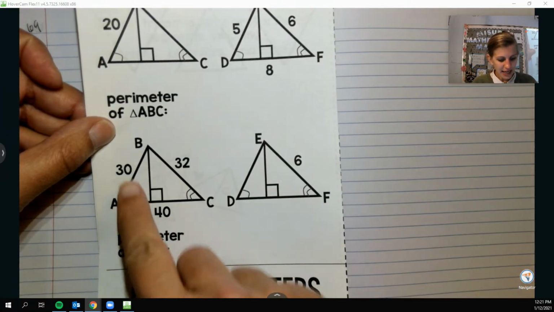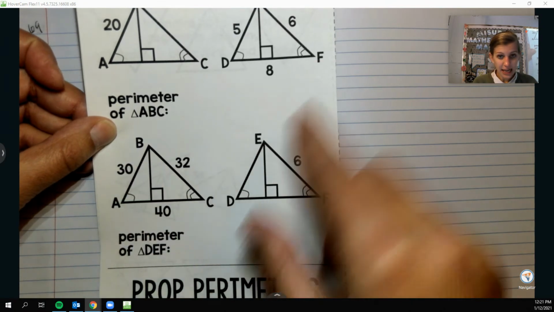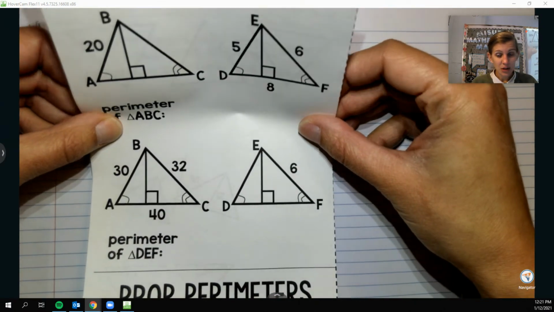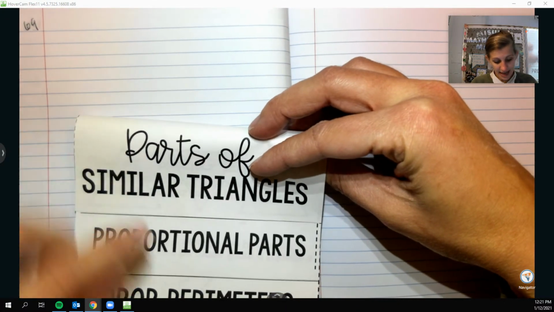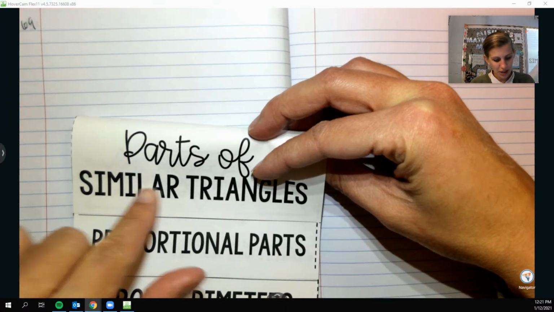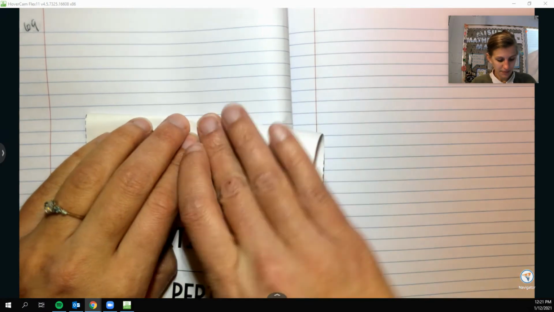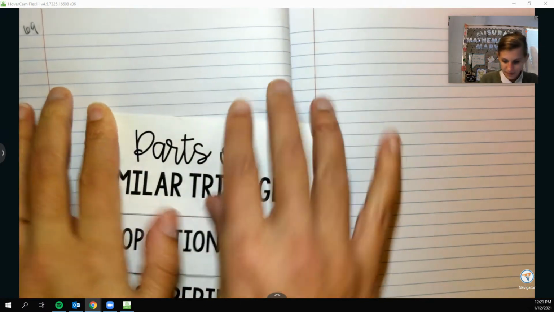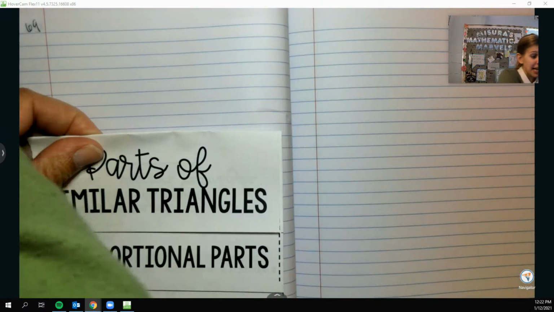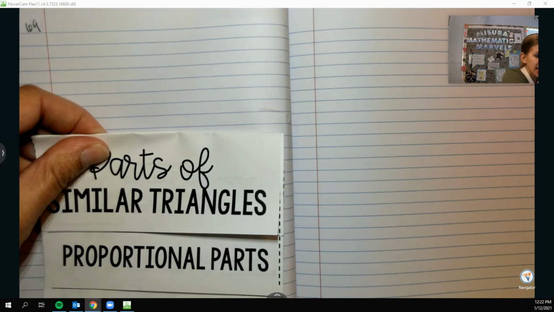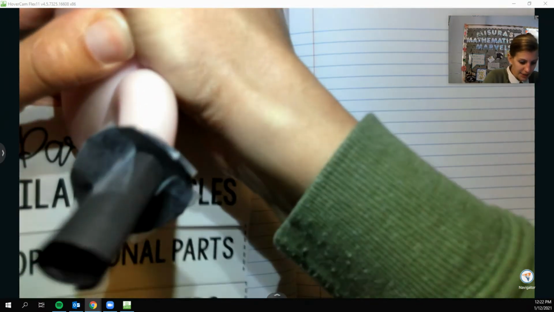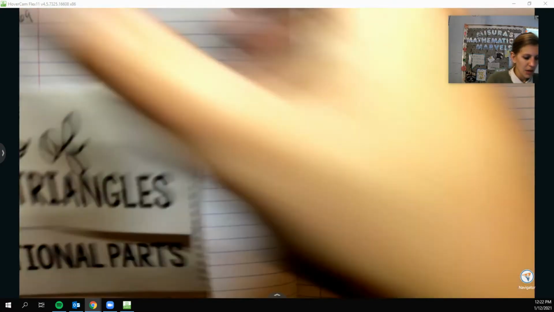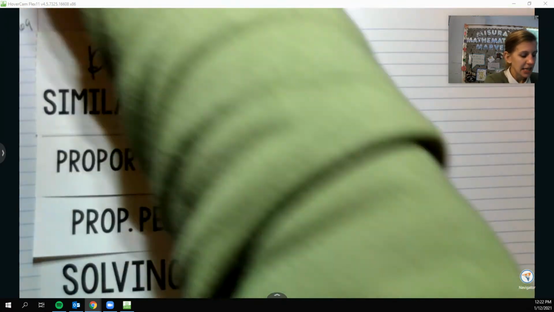And then right here above the triangle ABC and DEF, we can fold that down, bringing both pieces of paper so that then I can see the word proportional parts and parts of similar triangles. And again, like that last one that we just did, that was very similar to this. You might want to staple at the top to hold it all together. And then we'll put that on 69.